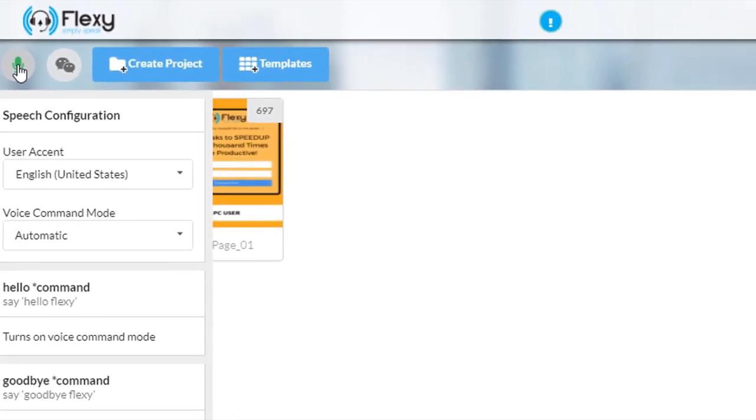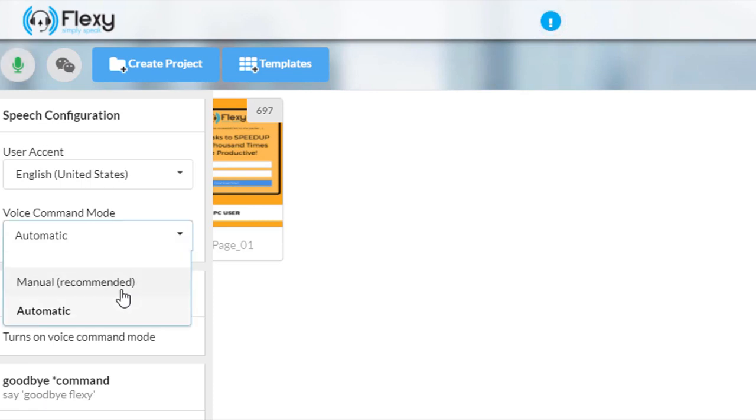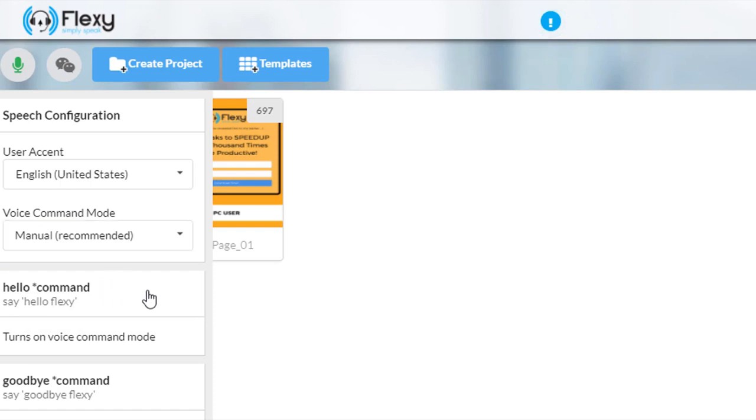To turn Flexy on can be done in two ways. As you can see here, the voice command mode is set to automatic, which means Flexy is listening to me now. Now, you can turn Flexy on and off by simply clicking on these commands here, or you can just talk to her. So she's in automatic mode right now. There's also manual mode, which is recommended, and we'll talk about that in a second. But let's go ahead and turn Flexy on over here. So now she's on.